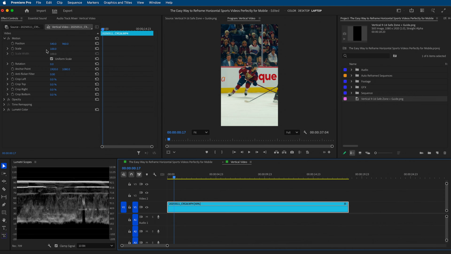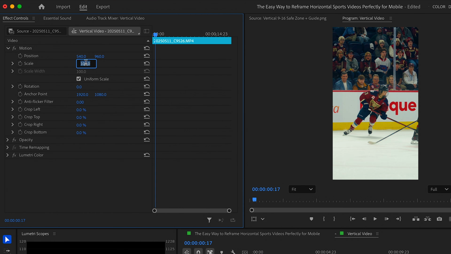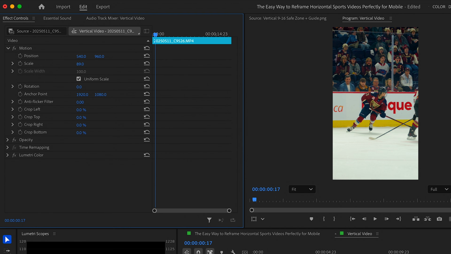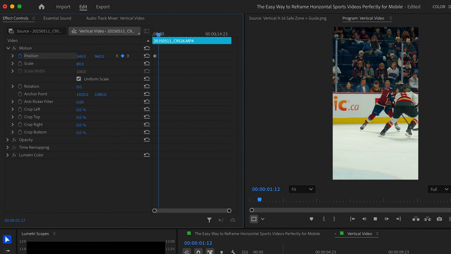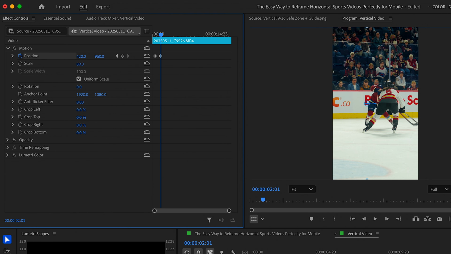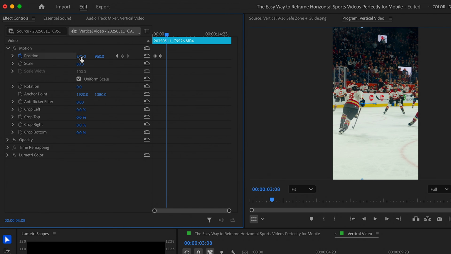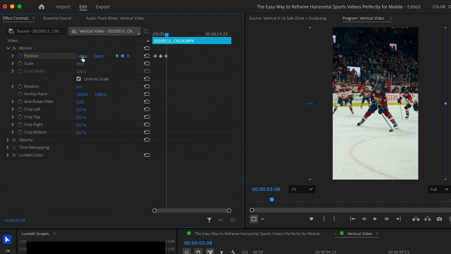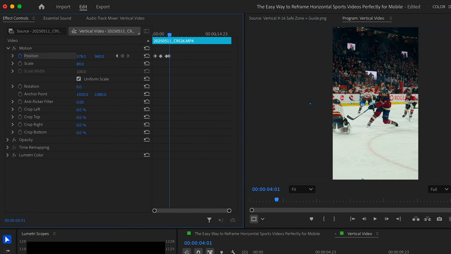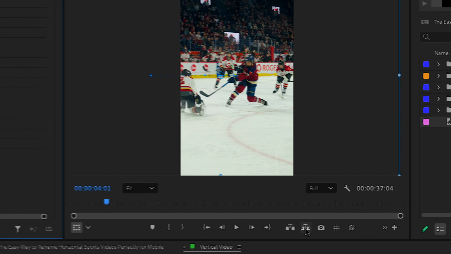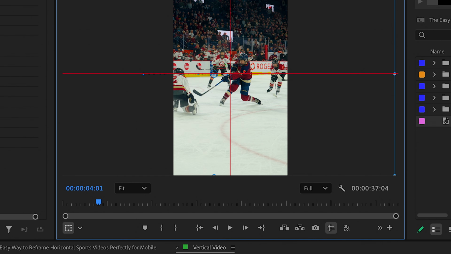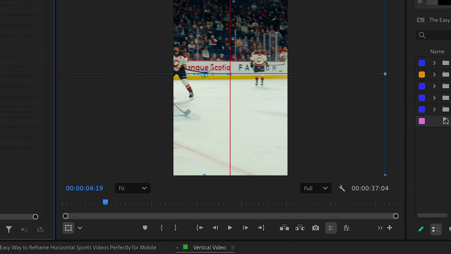Once your horizontal clip is inside a vertical sequence, all you need to do is first adjust the scale of your clip and then add position keyframes manually to keep the action in frame at all times. To make this process easier and to get a much better end result, I suggest using guides to help you keep the ball or the player perfectly centered at all times.